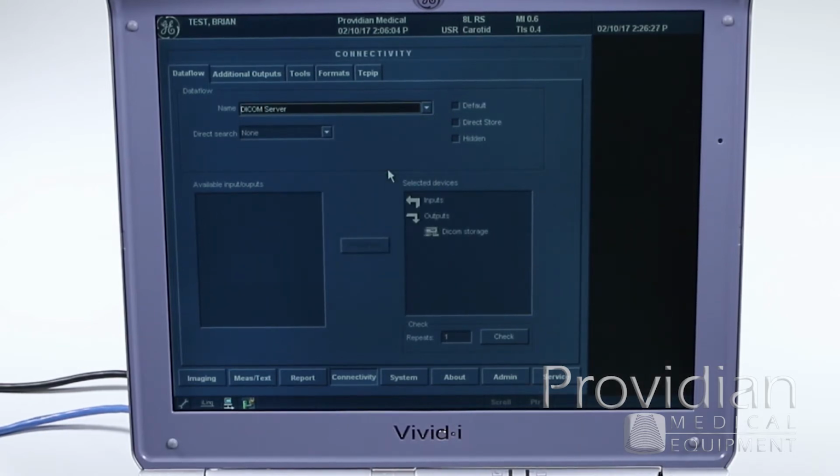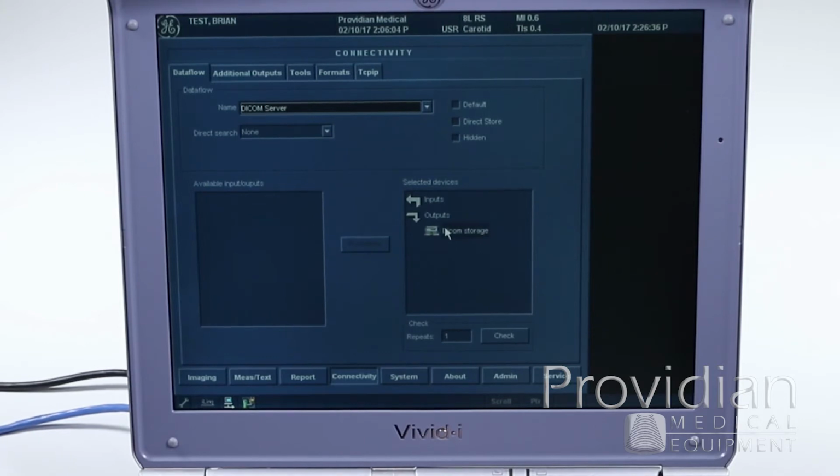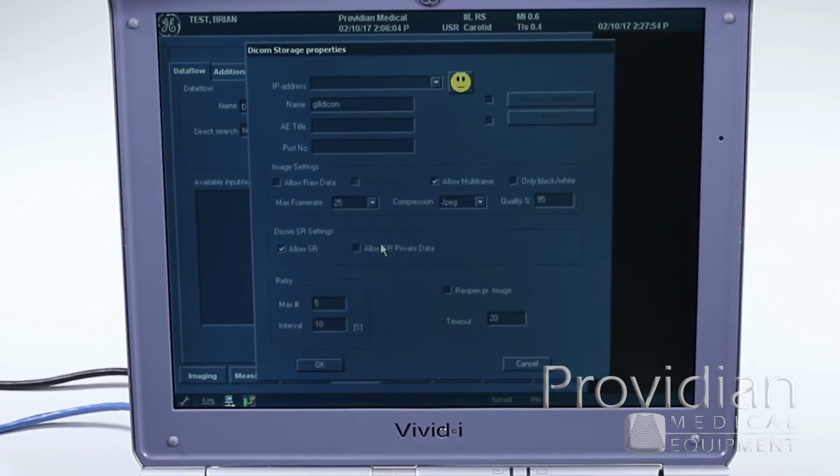Now, in order to set that, we can first check it off as default if this is the one we're going to do. Right now, we're just going to go to DICOM storage, click on this in the output section, and then click on properties. Okay, so now we are in our DICOM storage properties.